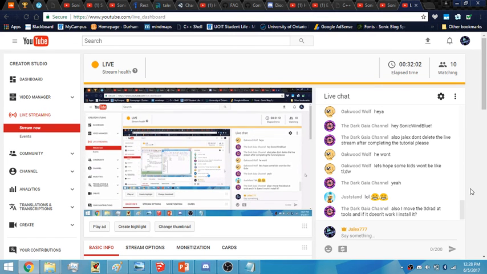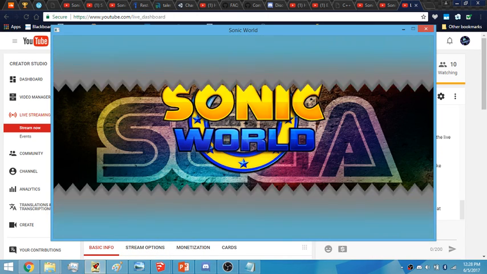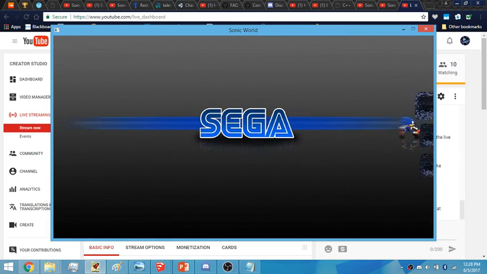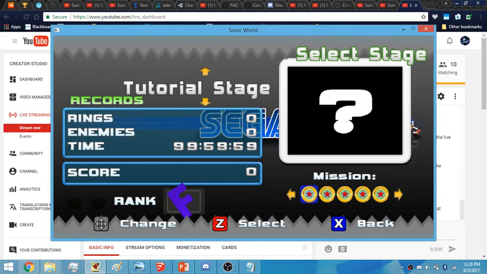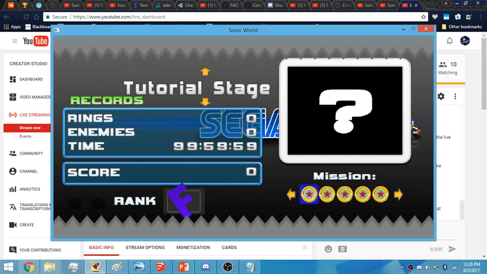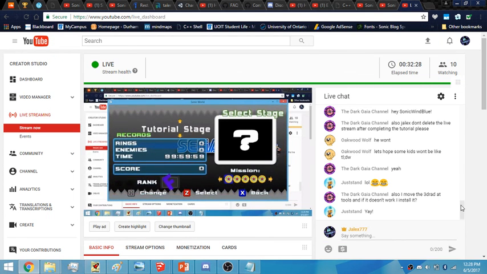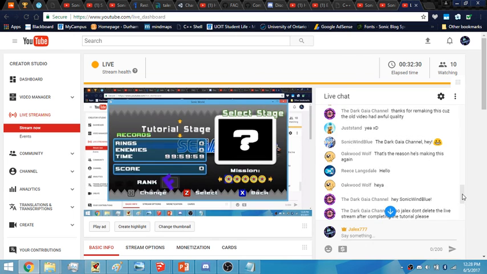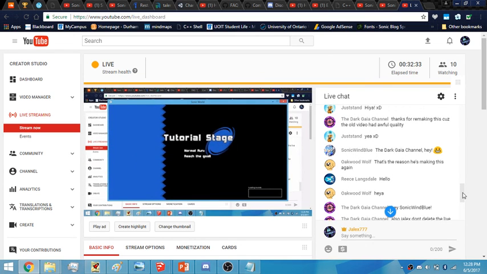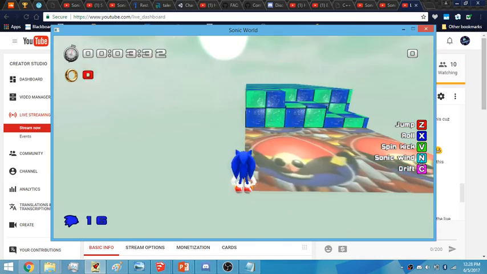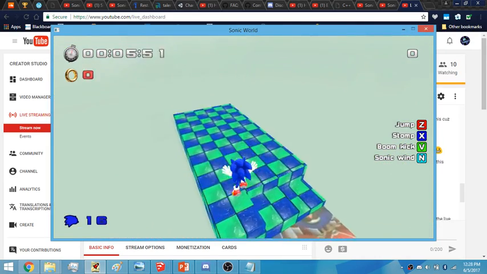And yeah, if you move the extension to the tools folder, and if it doesn't work, just install it. Okay? Game loader. See, the stage was right there, so I opened that up. See? Levels right here. Easy.